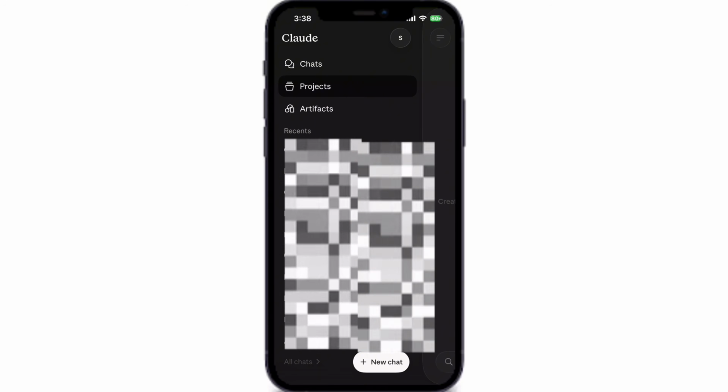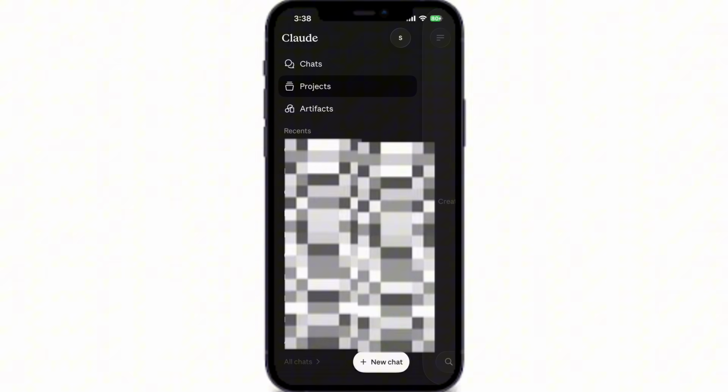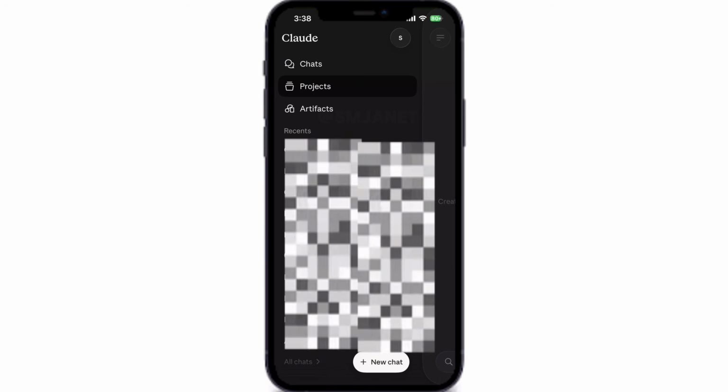Now, the last feature I want to show you is Projects. And this one is a game changer for staying organized. Projects allow you to organize your work into one single folder. For example, imagine you are working on a big topic that has multiple branches or subtopics. Instead of having all those chats scattered everywhere and making it hard for you to find, you can create a project folder and keep everything neatly organized inside it.